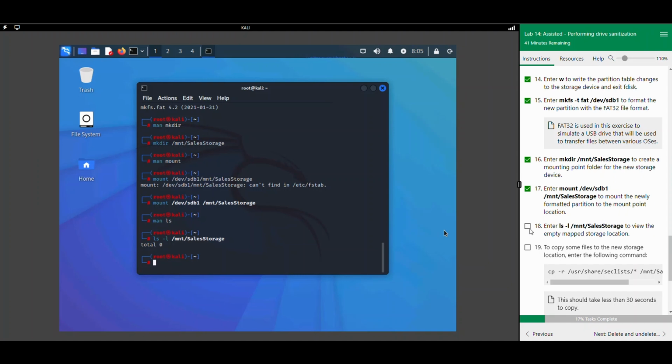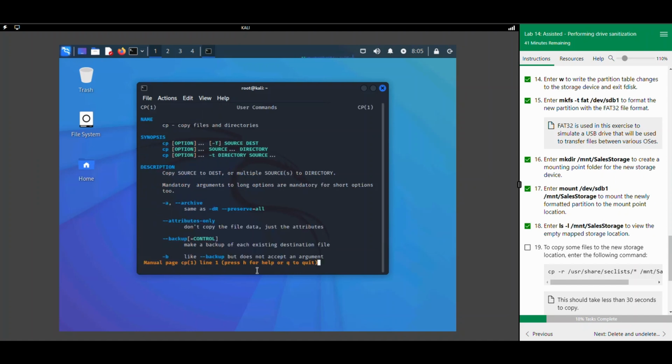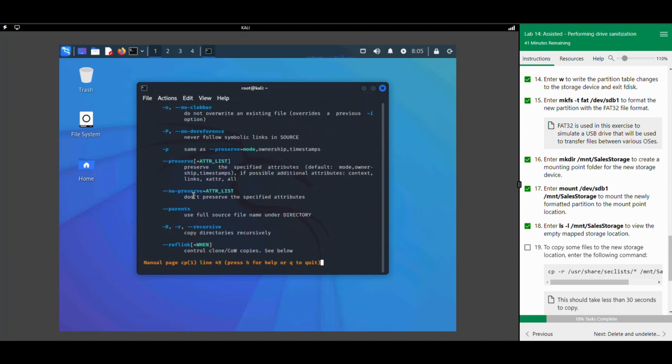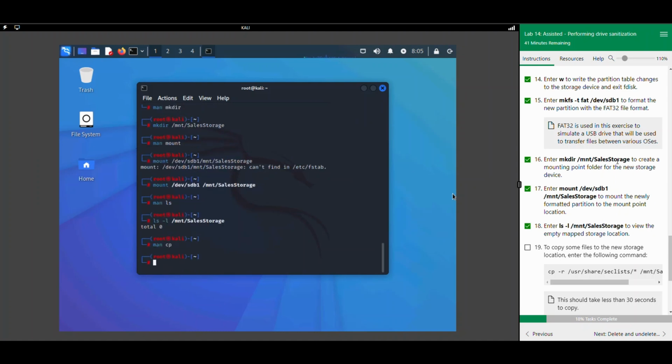So now we need to copy some files using the cp command. Again, if you want to know more details, type man cp. It'll tell you what you're doing and what the switches are. -r is going to be, let's take a look at that. -r is recursive, so we'll copy all our files. We're going to press Q to quit, and we are back to our command prompt.